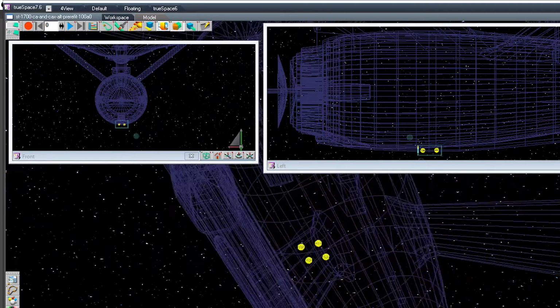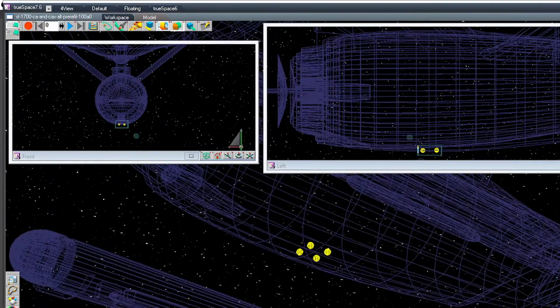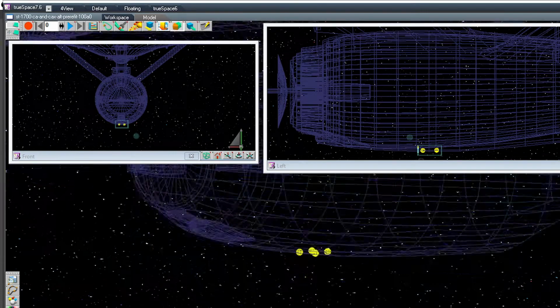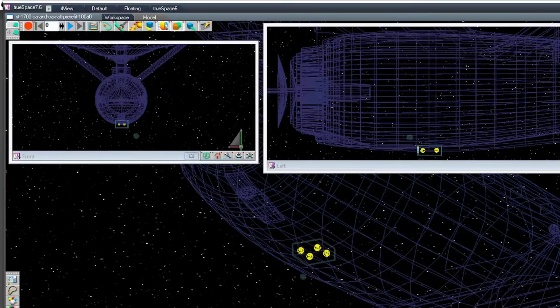Alright, I got 4 phasers. If I recall correctly, there's also a light in the middle of that. Look at the hull. Okay, those 2 phasers, got that. I'm going to go ahead and duplicate that. I'm going to move it down here, because there's a navigation light down here too.